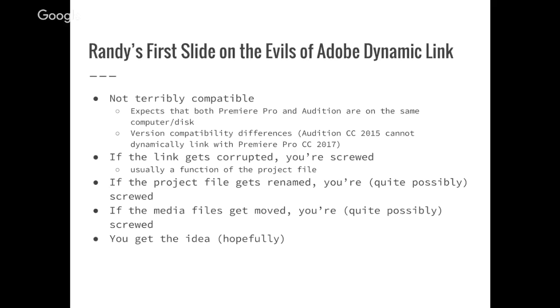The other thing is that if the link gets corrupted, and it does, usually that has to do with the project file getting messed up. I've had this happen, and it's maddening. That's where having that backup, where you can go back to the latest version from five minutes ago when it wasn't broken, lets you recover. But if the Audition project file that you bounce to from the dynamic link gets renamed, that can screw you up. If the media files get moved, sometimes that'll screw you up. It's super brittle, and it's just like, man, just don't do it. All right, I've now pontificated on why you shouldn't use this.